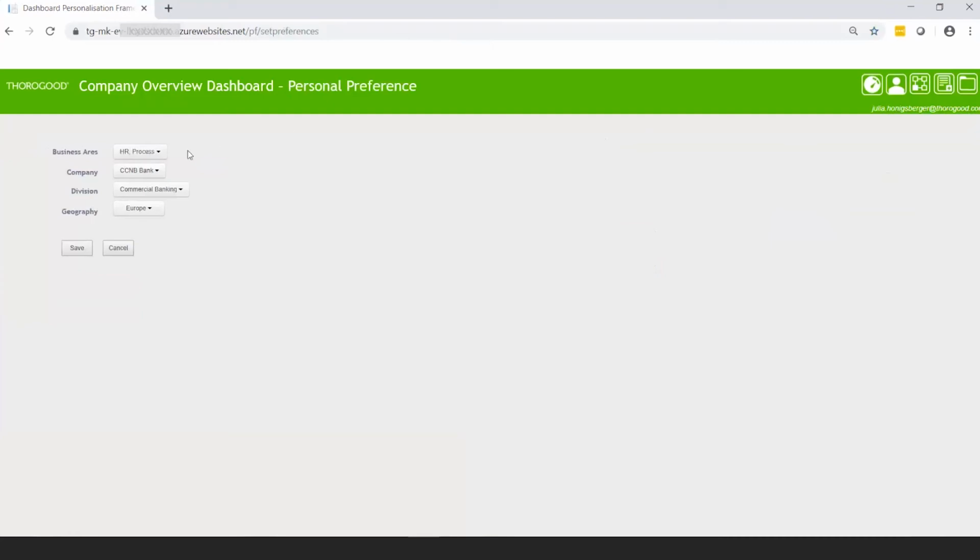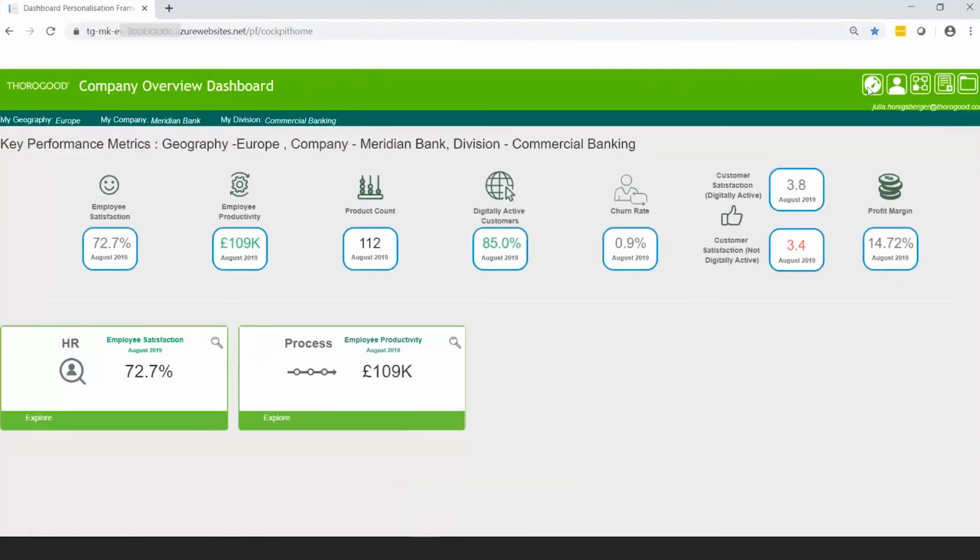I've said what business areas I want, so I've chosen those two tiles we saw, HR and process. I've chosen the company, and I might want to change that, for example, to Meridian Bank. I could change the division, I could change the geography, and if I had different types of metadata in different parts of the business, rather than struggling to align them, I could just allow the user to pick from those different pieces of metadata. I click on Save, and that's now been saved, and if I go back to my dashboard, I'm taken back to reflect the changes that I've seen.